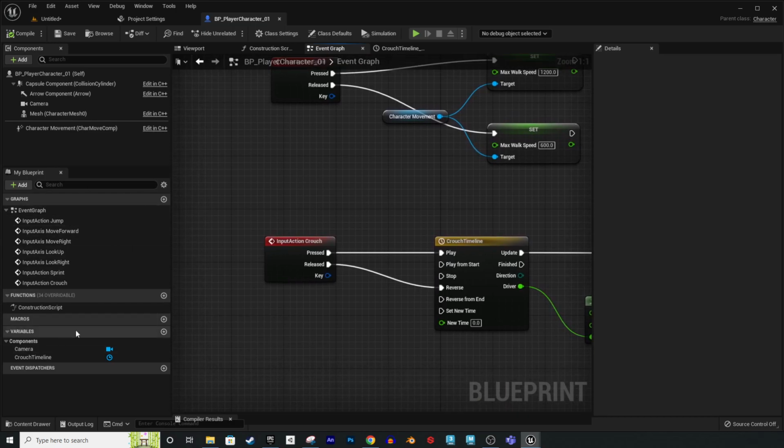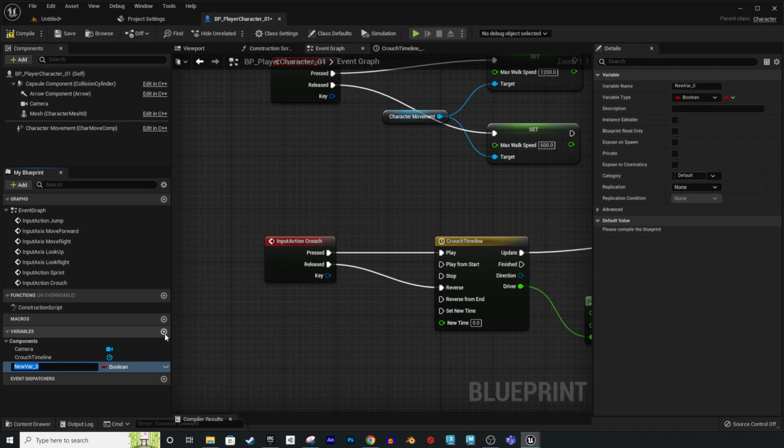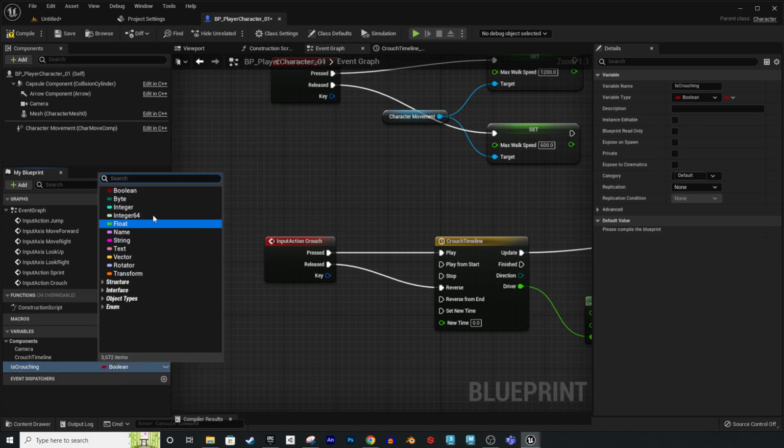So let's come over here to the My Blueprint tab. We're going to find variables. Create a new variable by pressing the plus button. It's a boolean by default, and I'm going to call it is crouching. That is not how you spell crouching. Let me correct that. Is crouching. If I did want to change the variable type, I can just do it here, but I do want it to be a boolean.